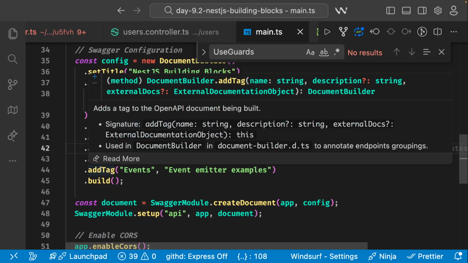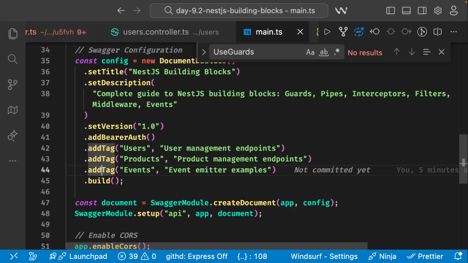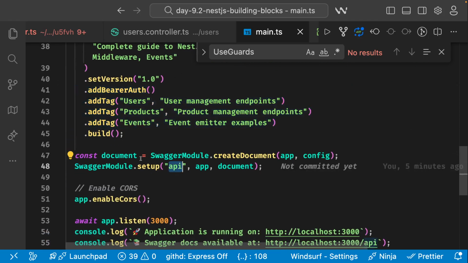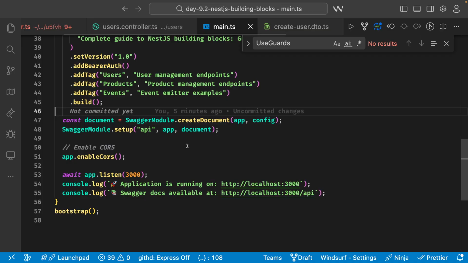If your Swagger docs is exposing user, product, event, profile, blogs, post, you can add the information about each and everything. And at /API, it is exposing the document on the app instance for this document object. Now, this is step one for exposing the Swagger.